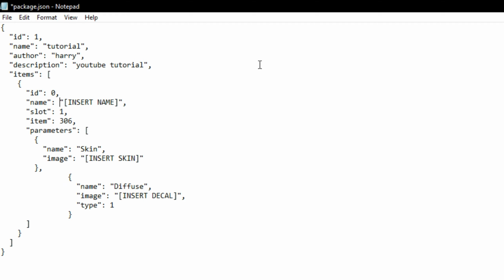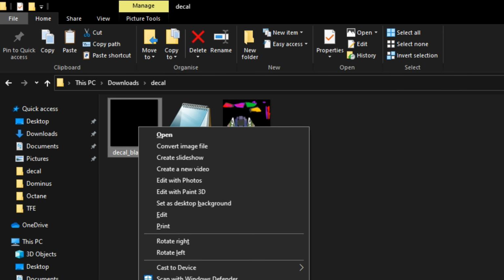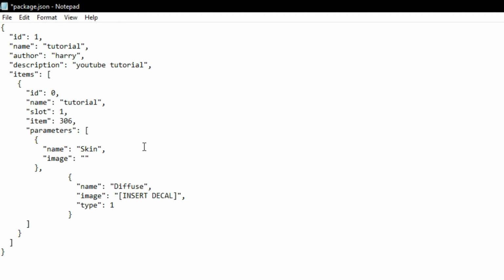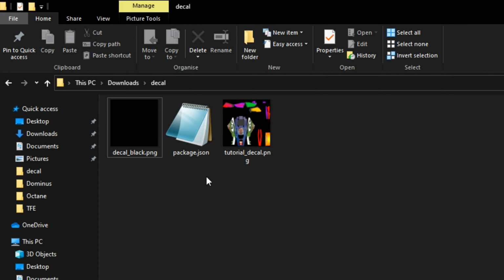And now for the items. What you need to do here, type in the name that you've put up here again. So just type in tutorial. And then for the skin, what you need to do, get rid of insert skin, and then copy the name of your black decal. So for me, I've put decal black, so just put decal black there. And then for diffuse, get rid of the insert decal, and copy the name of your decal.